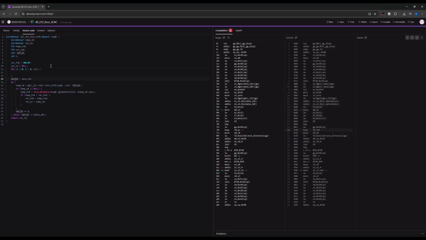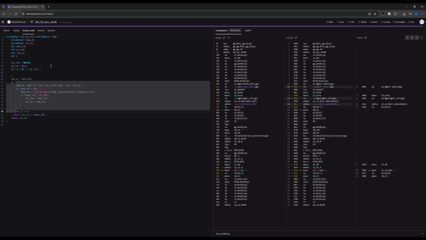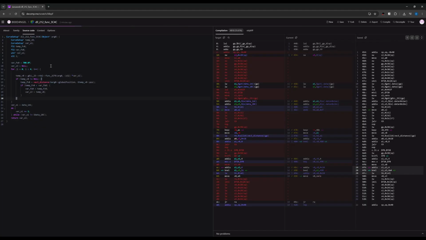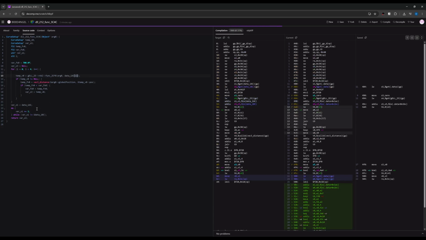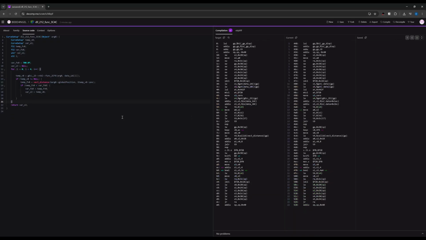Alright, that means that I can now do for i equals 0, i smaller than 4, i plus plus, and then I can do this. And then instead of dereferencing var as 1, I can do this. Hopefully, after removing this little bit of code, we should be back to matching. Alright, that's awesome. Good stuff. Now, I can remove this variable because it's not used anymore. I don't think I can really remove anything else. No, I don't think so.